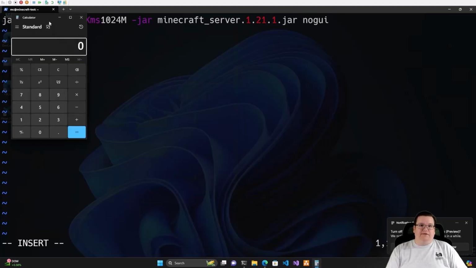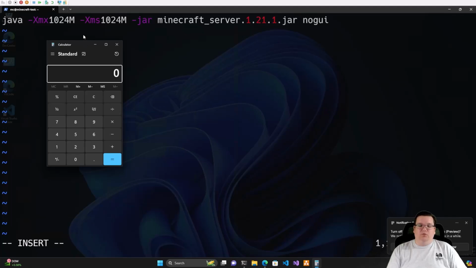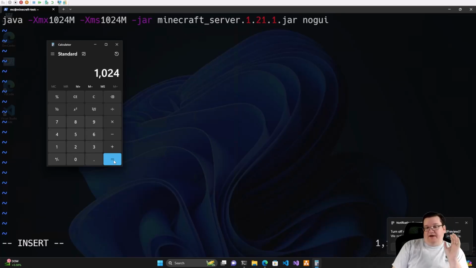Now, that 1024 is 1 gig of memory, so it's 1024 meg. In this personal VM of mine, I've only got 8 gigs of RAM. The maximum I want to use is a good 80% of your machine's capabilities. So for me, it'd probably be around 6 gig.